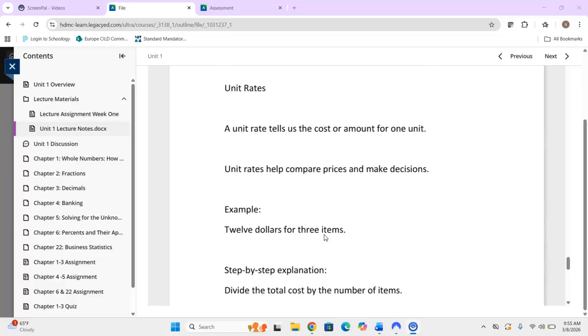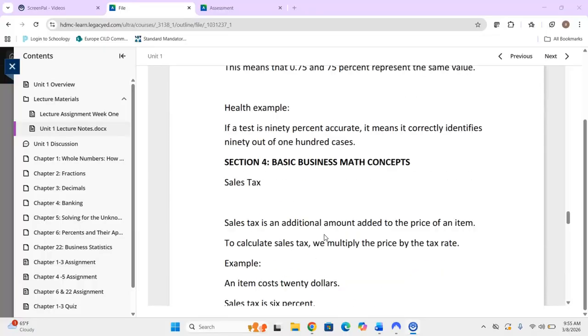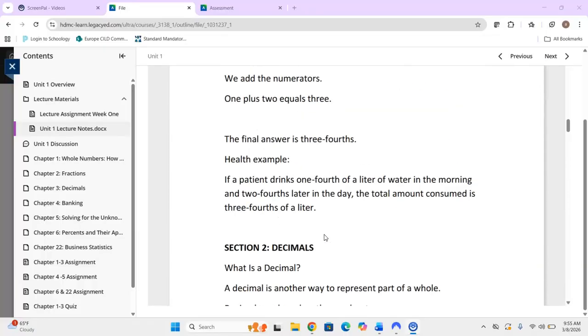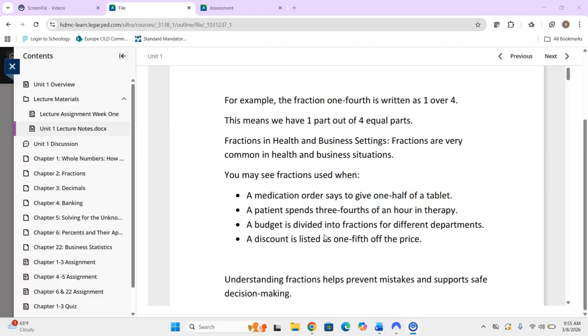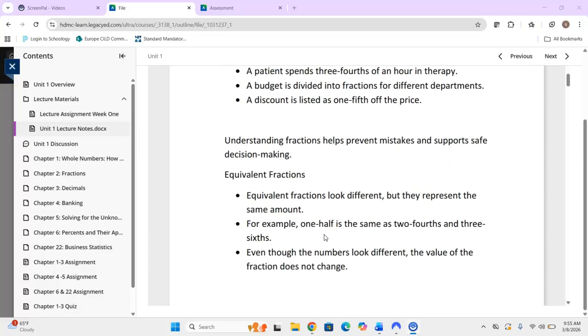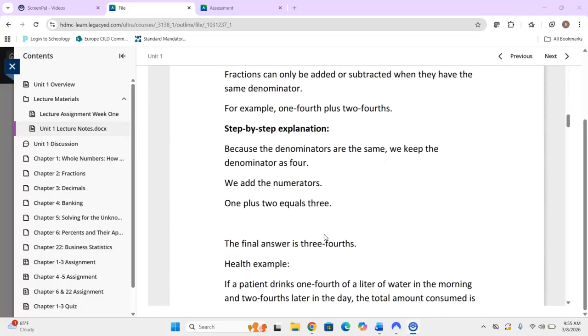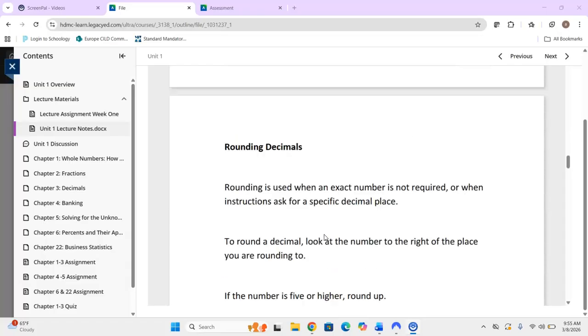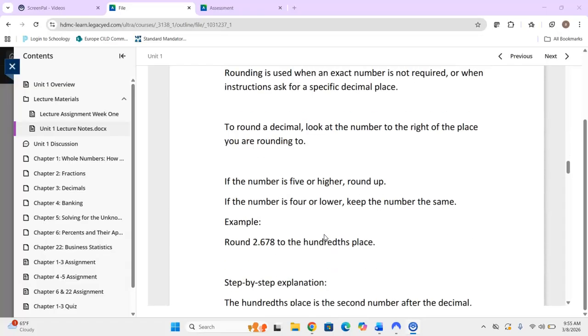Alrighty, so this is going to be underneath your first week Unit 1 lecture notes, and they'll also be your assessment that accompanies this. Just please make sure, again, that you listen to this before you take your assessment questions, and I'll have those posted here shortly.